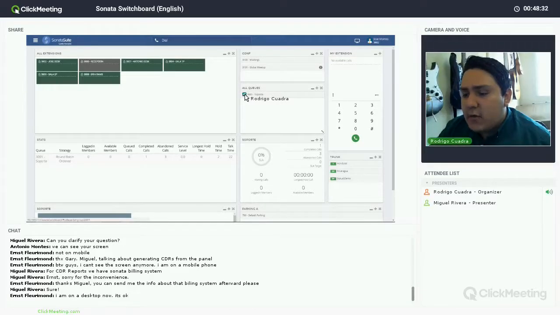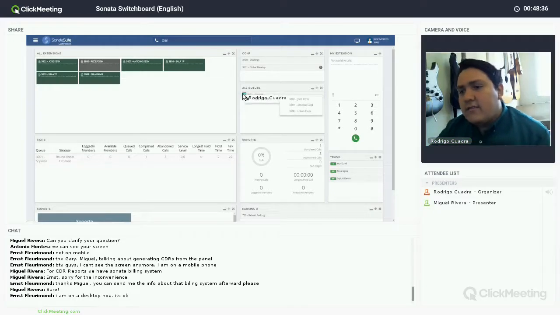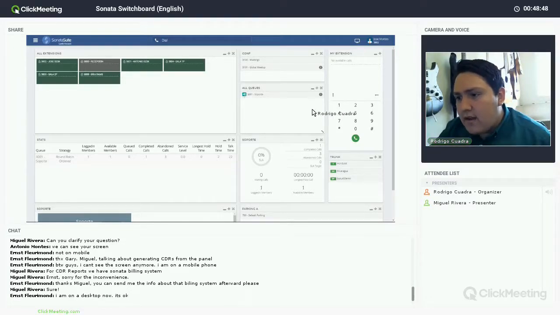But I actually want to continue the presentation, so I can click on this gear icon over here, and I can actually add a member. And you can see all of three members that are available for this queue. I can add myself, and I'm back in. I can also pause and unpause. I can pause with a reason.